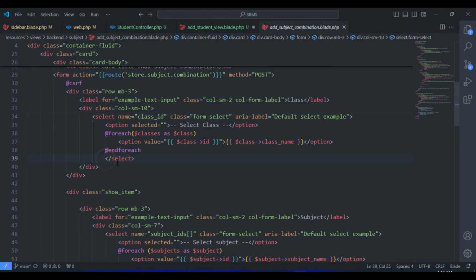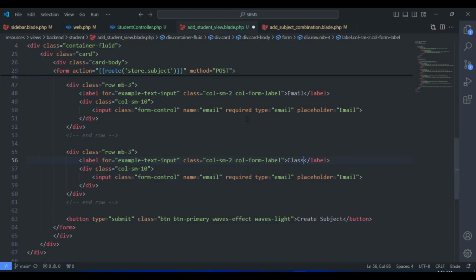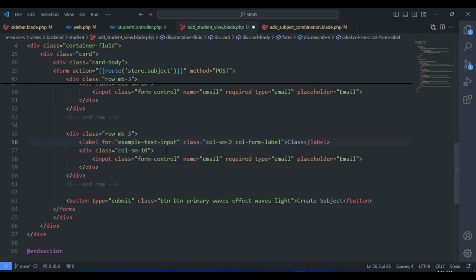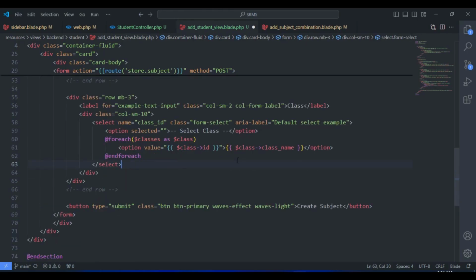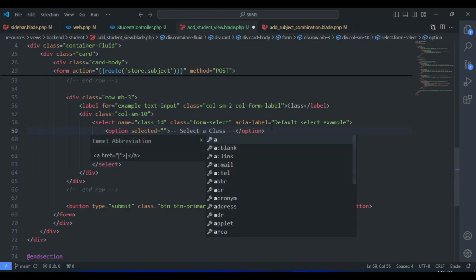Let me take this down back like so. Let's go ahead and copy this. Let's get back to our add student view. Okay, right here inside of our class input container, let's go ahead and replace our input field. Paste this. Okay, that's great. Okay, it says select a class. Let me go ahead and add a class. Select a class like so.